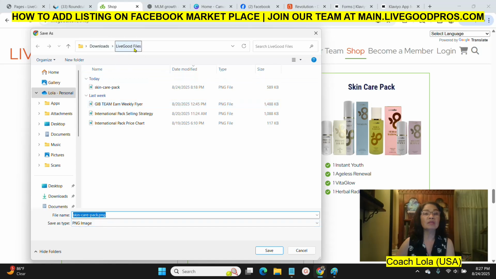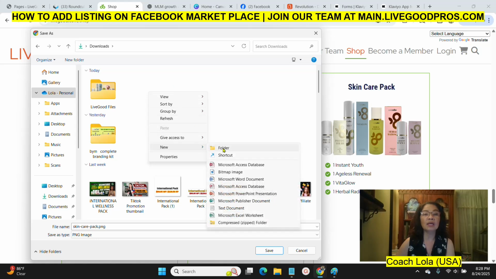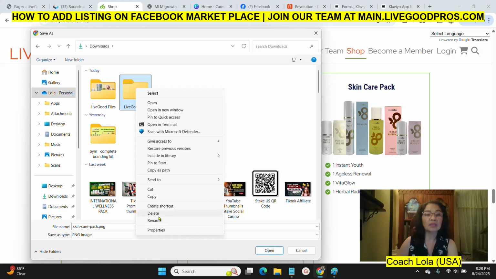And I have here the LiveGood file. So what you can do is on your download, right click on the empty space and create new folder and name it. Let's say I'm going to create one and name it LiveGood Files. I already have the folder here, so I'm going to delete this one. All right. Right click, delete.